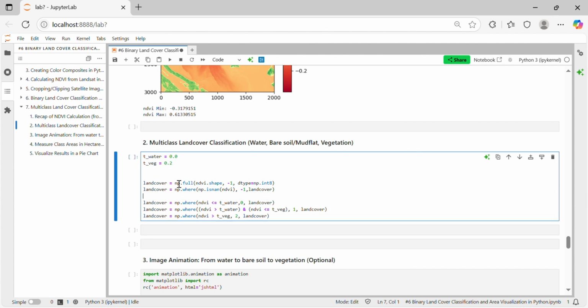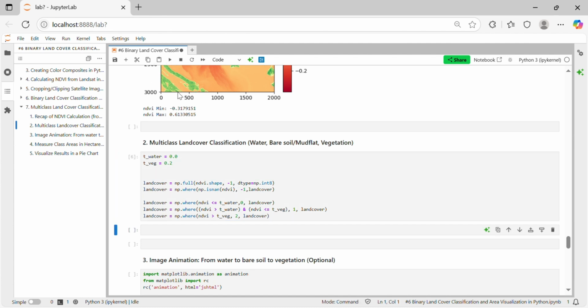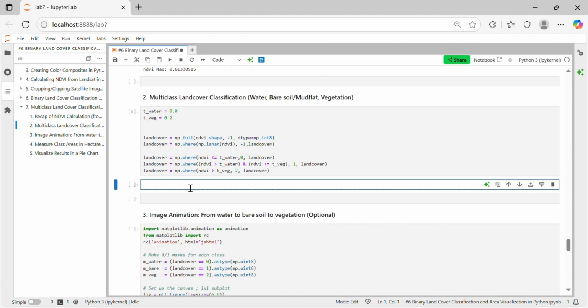Alright, let's run this code. Awesome. I think we're good. The next thing we need to do is to visualize our result. Let's have a look at how the map we just classified is going to look like.